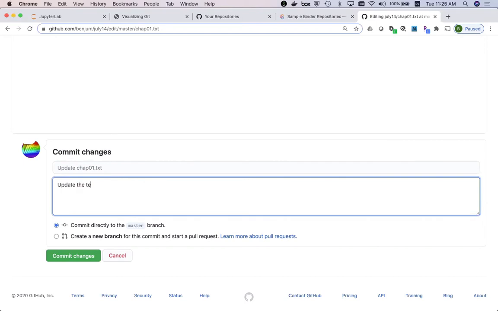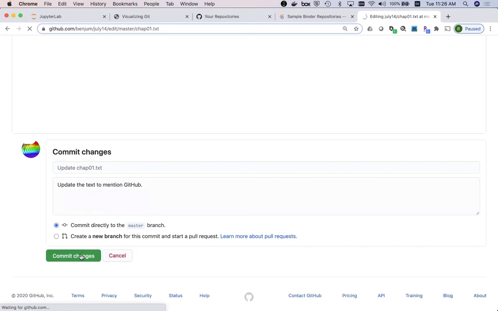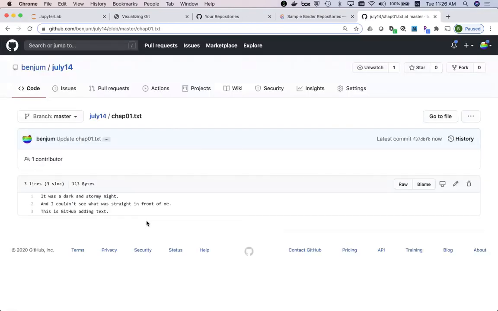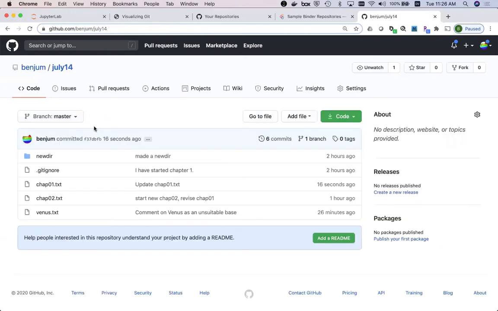Updated the text dimension on GitHub. And I'm going to commit it directly to the master branch. So I can do a commit directly on GitHub, although I've kind of bypassed the care of adding it before I committed it. So here, now I have my latest commit message. It was updated 16 seconds ago.